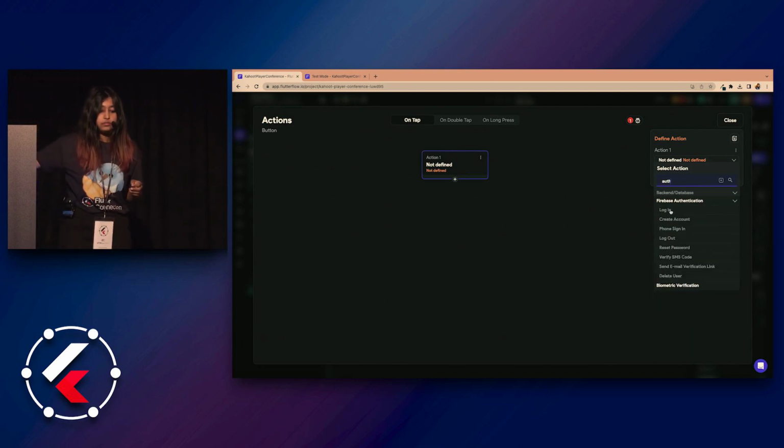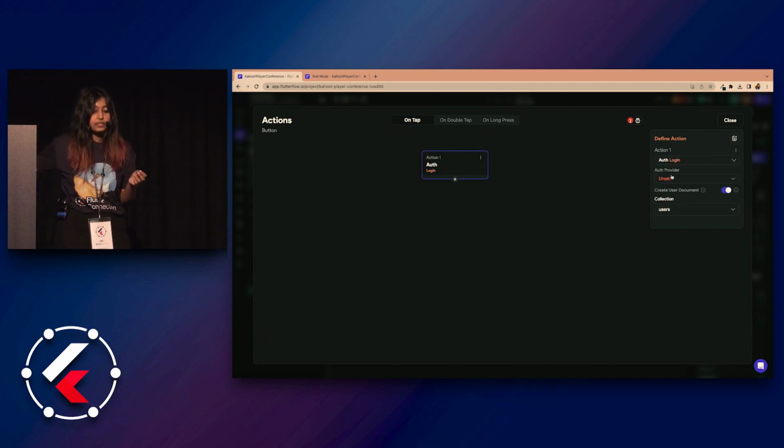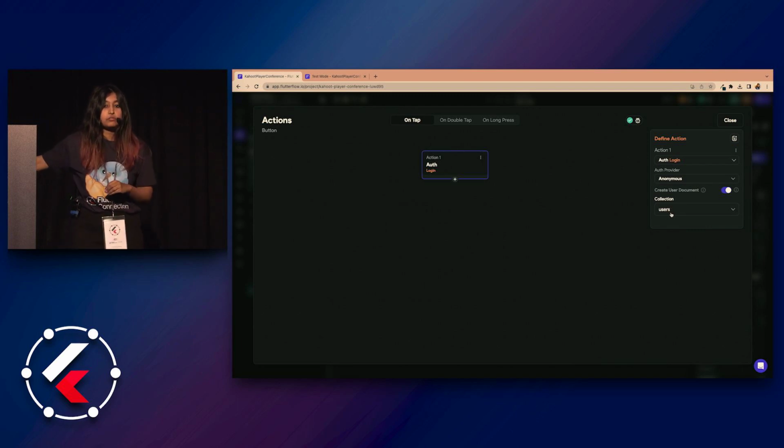auth, so login. And auth provider could be email, Google, and so on. But I want anonymous. And it should be for the collection users. Remind you that users collection are automatically created for you if you enable authentication in FlutterFlow project. So this collection will automatically be created for you. So you do the auth, and that's it. The auth login is done.